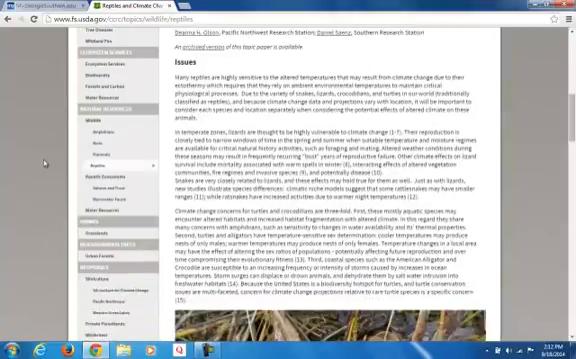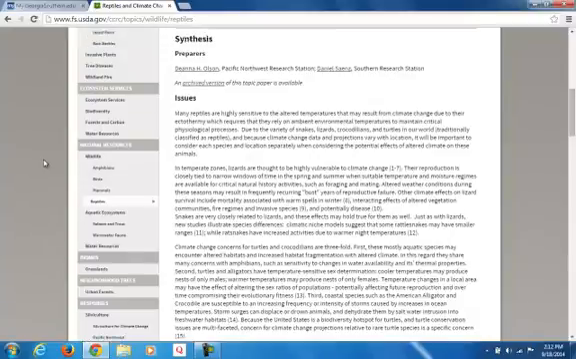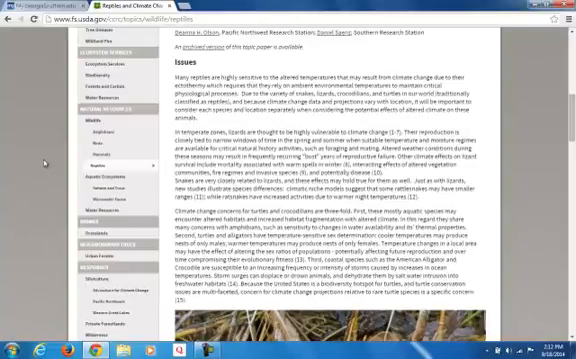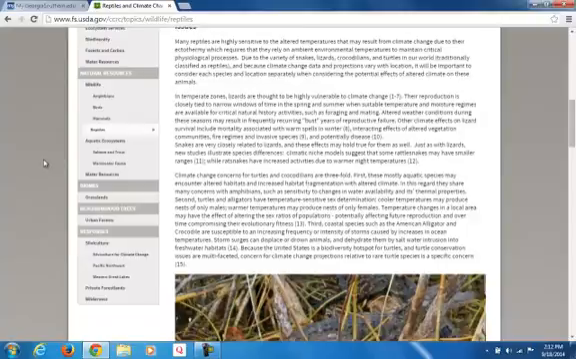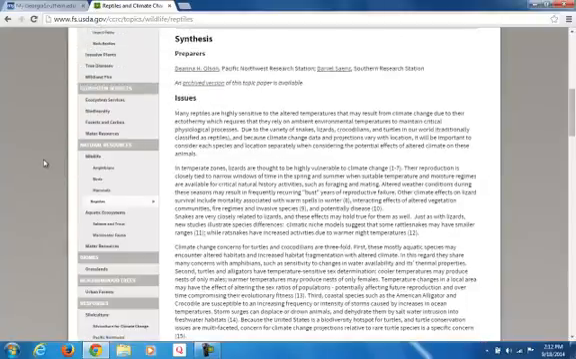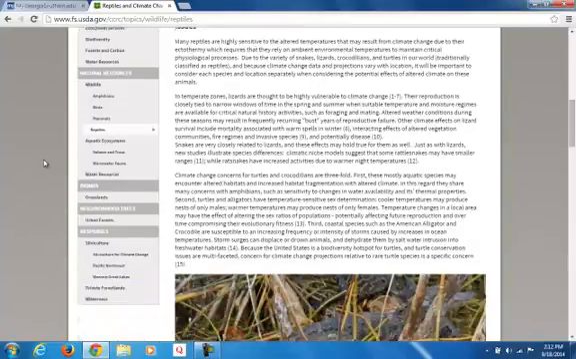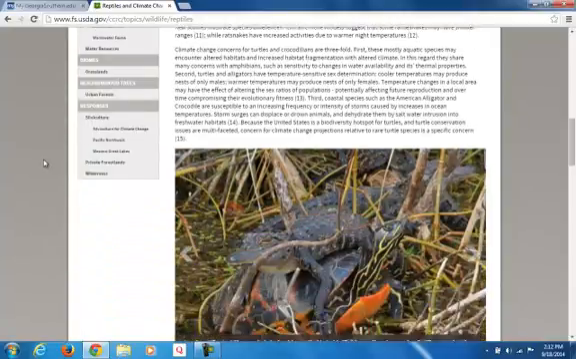And the first sentence of the article says, many reptiles are highly sensitive to the altered temperatures that may result from climate change due to their ectothermy, which requires that they rely on ambient environmental temperatures to maintain critical physiological processes. So you could use that quote and use bits and pieces of it and figure out what the physiological processes that they're referring to are, and then use that in your essay.